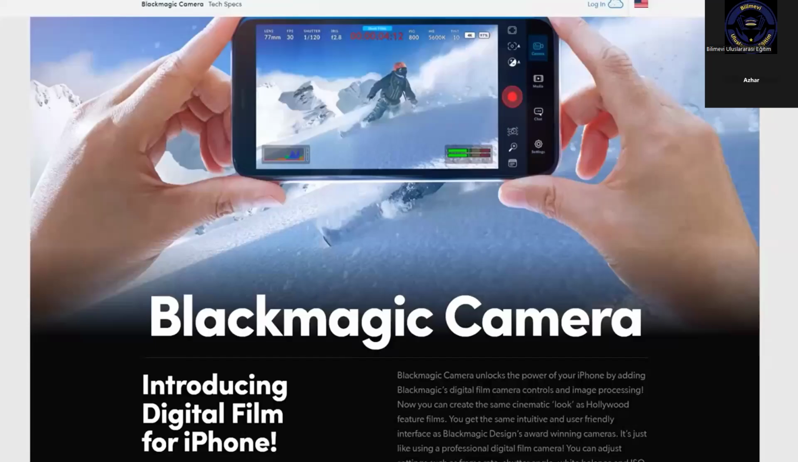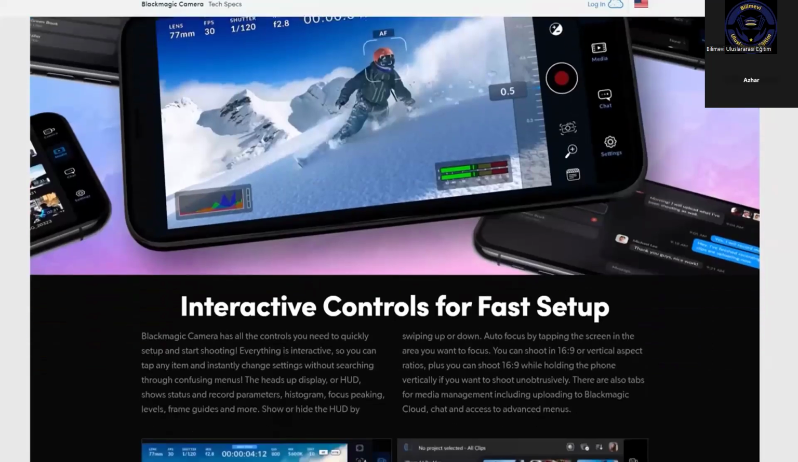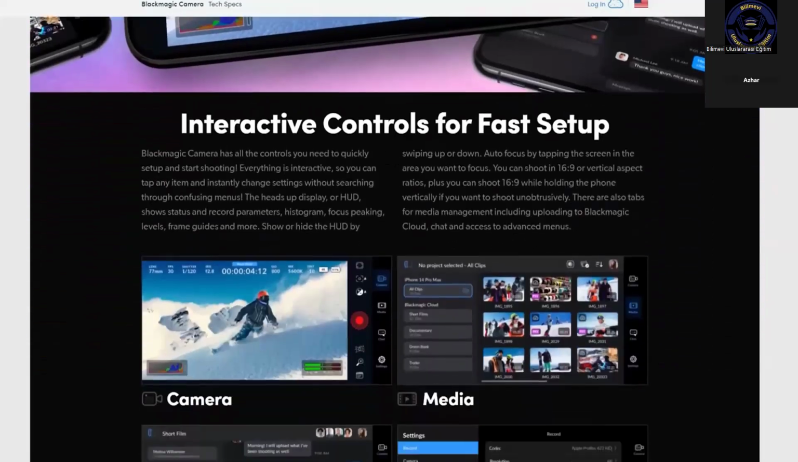Also, the camera app that we're using is the brand new Blackmagic mobile camera app, and it is mind-blowing. This camera app is phenomenal, and I will never ever use another camera app. The Blackmagic mobile camera app is completely free. Go get it. Not a sponsor, but go get it.